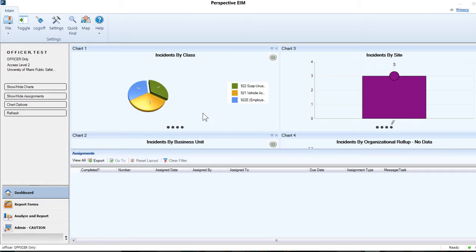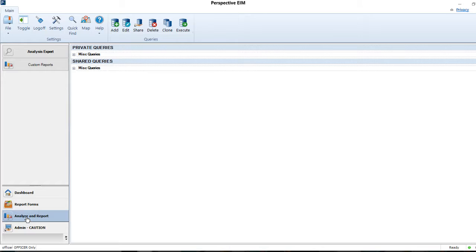So when you log into Perspective, this is the window you see. You're going to go to Analyze and Reports. Be mindful that the first time you open up Perspective and you click on Analyze Report, it will take a little time for this window to open up. It should be in one of these. I have shared it with most of the officers and most of the dispatchers. If you don't have it, please let me know.